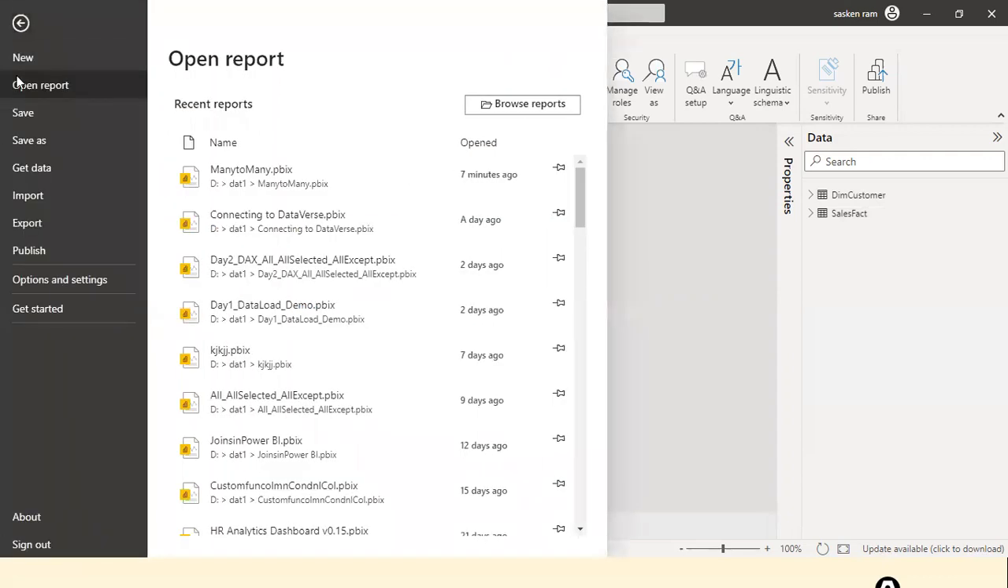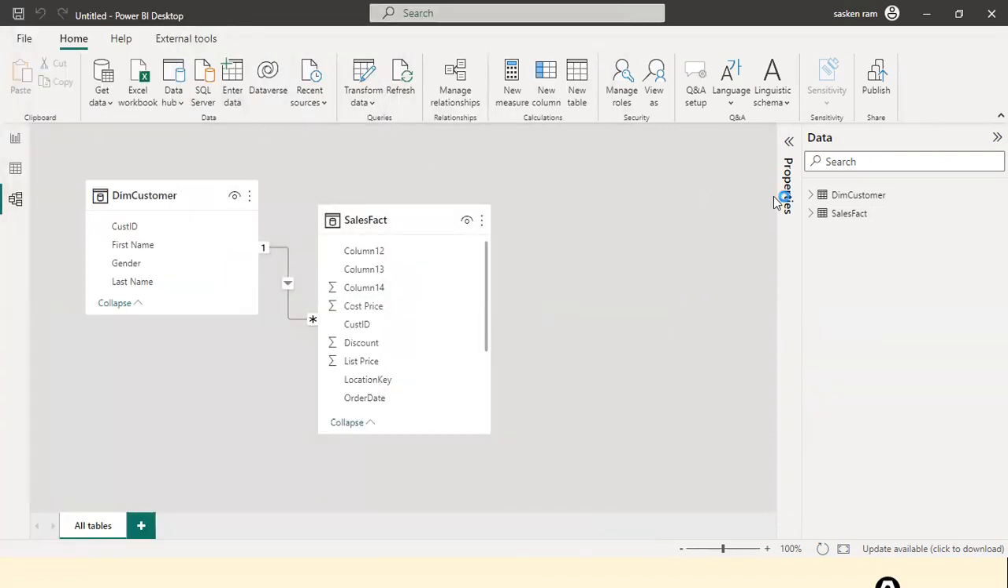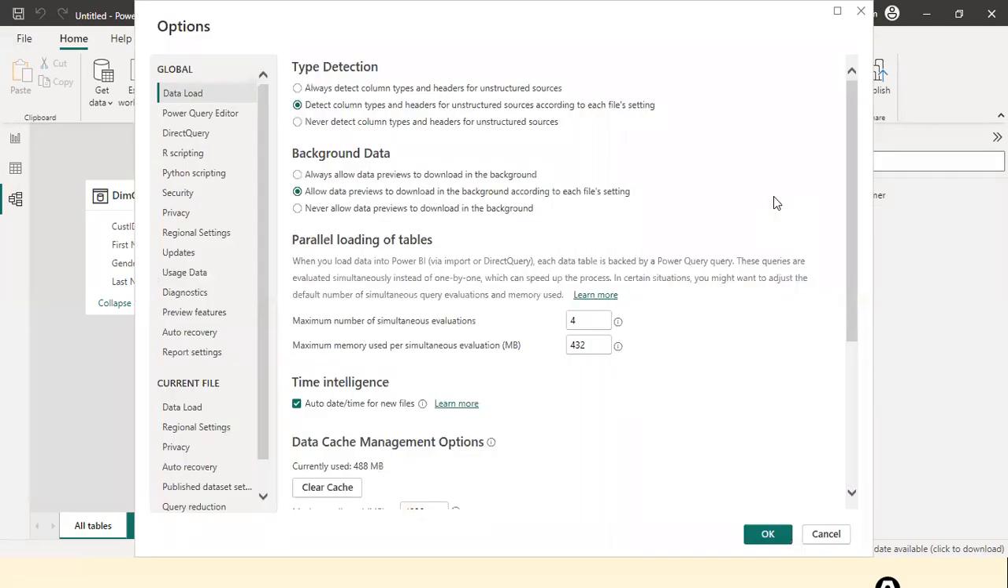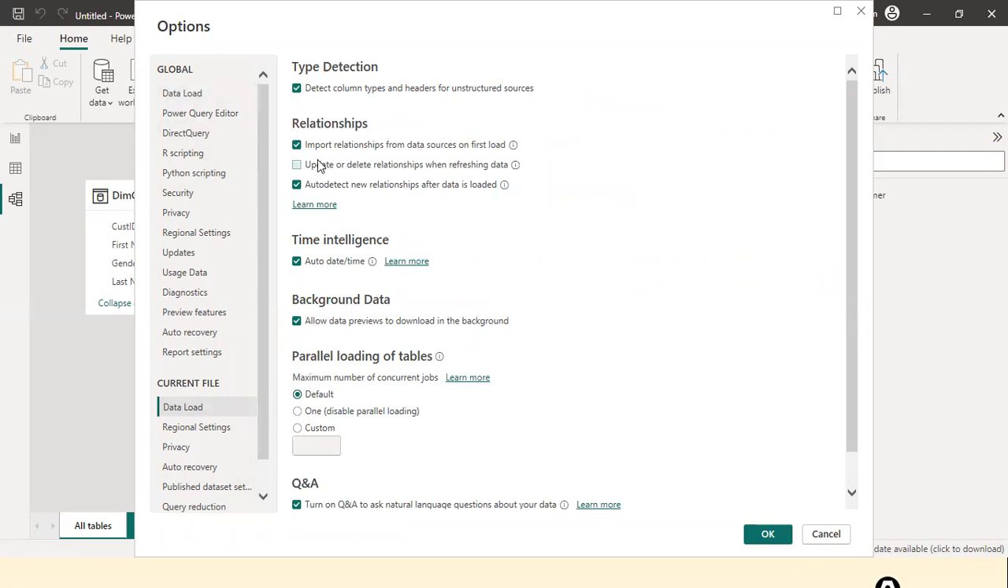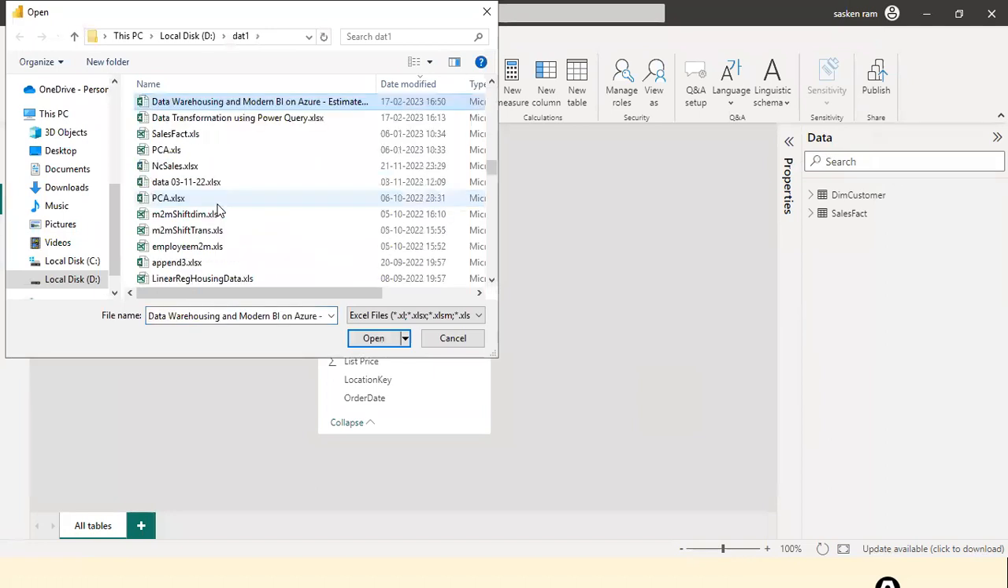For that, you need to go to the File menu, click on Options and Settings, and select Options. Once you go to the options, in the current file data load, you have something called auto detect new relationships. You can unselect it, which means don't detect the relationship automatically, I will take care of it. If you click on OK, and then, for example, I load another table, dim product.